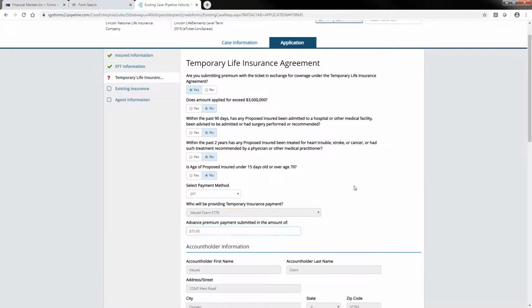Now, 1 month's premium is needed to bind the coverage, regardless if they want to pay monthly, semi-quarterly, semi-annually, or annually.